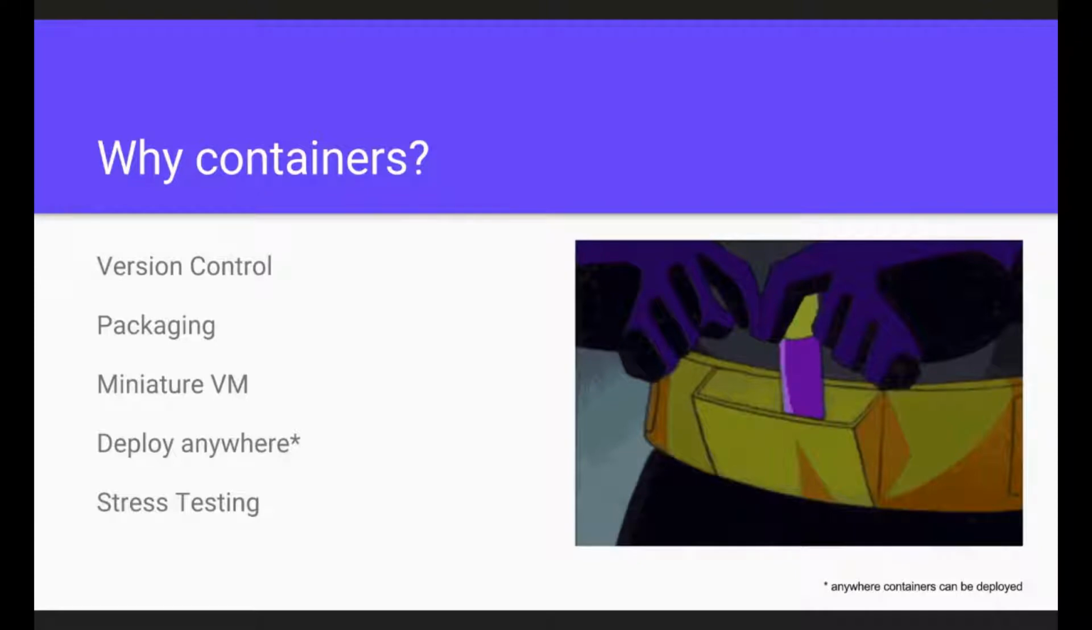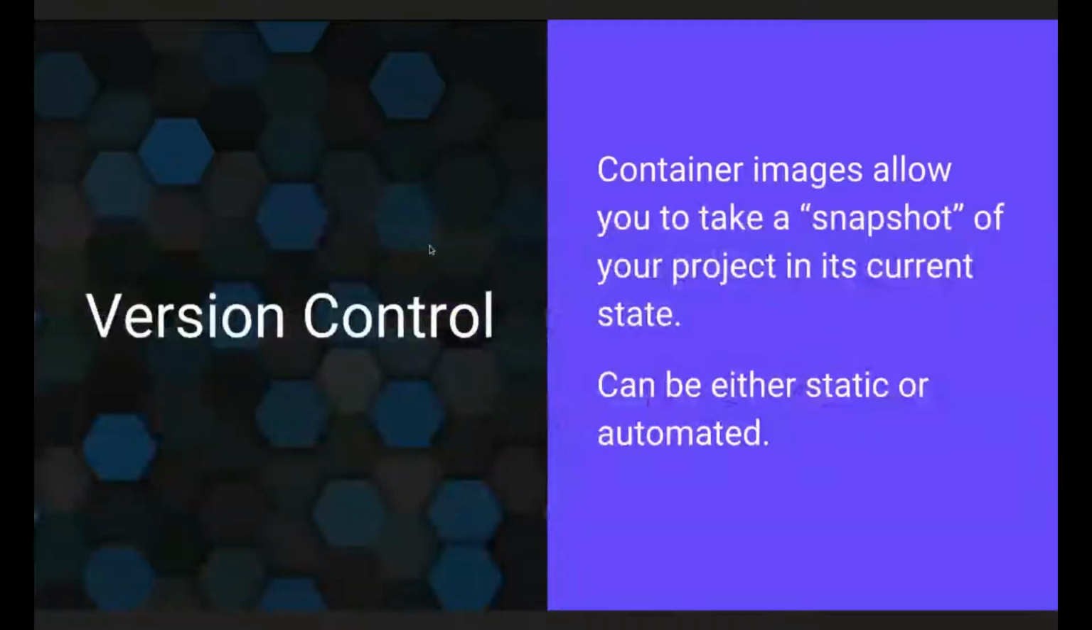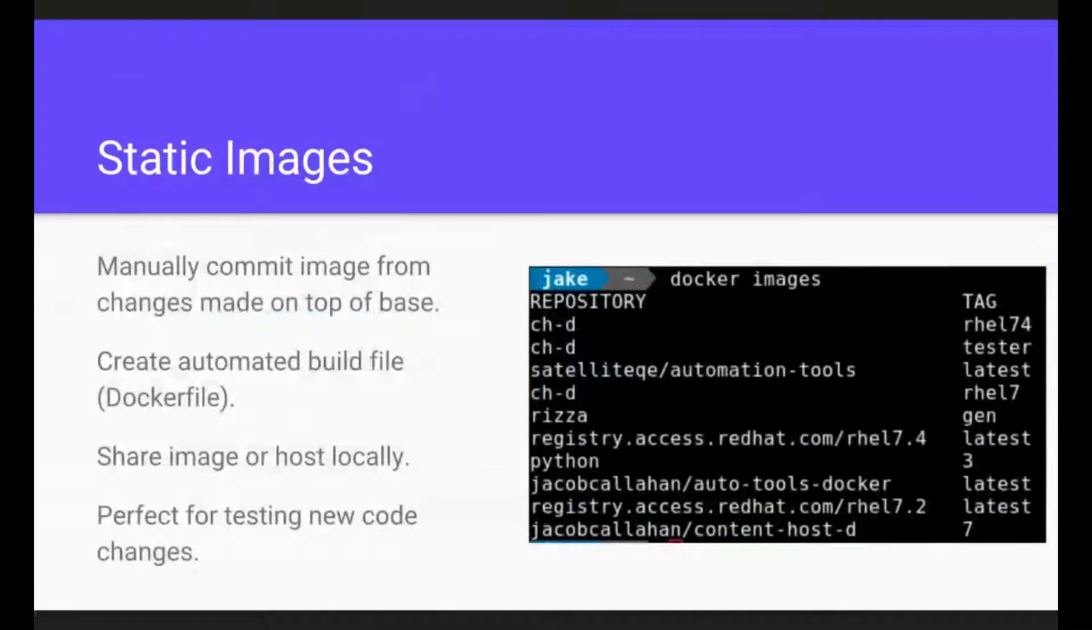All right, so we'll start off with version control. Container images allow you to take basically a snapshot of your project in its current state. And these snapshots can either be static or automatically generated. For static images, you can manually commit an image from changes made on top of a base.